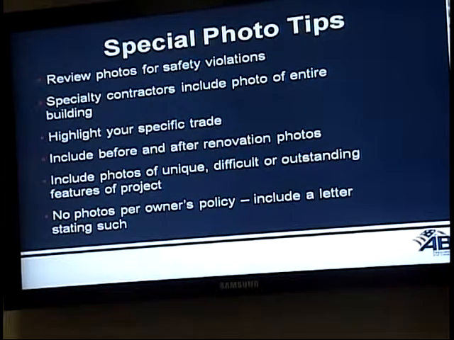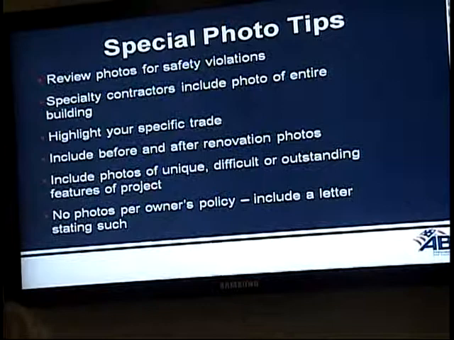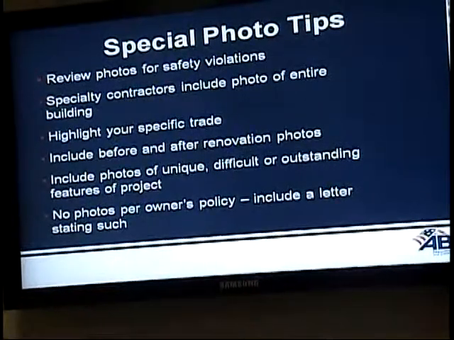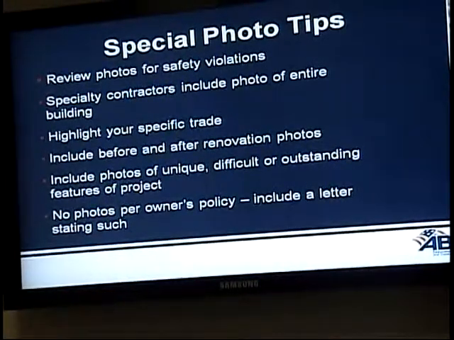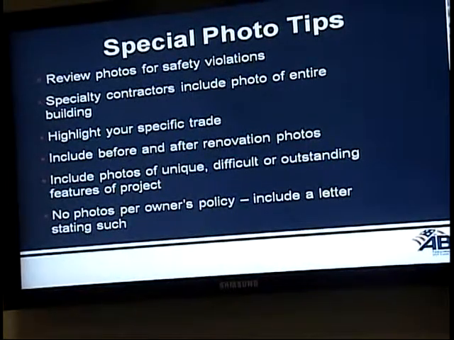Renovation project, it is very important that when you highlight within your pictures what you're trying to show that you did, make sure you show what it looked like before and what it looks like after, and we're going to show you an example of that.